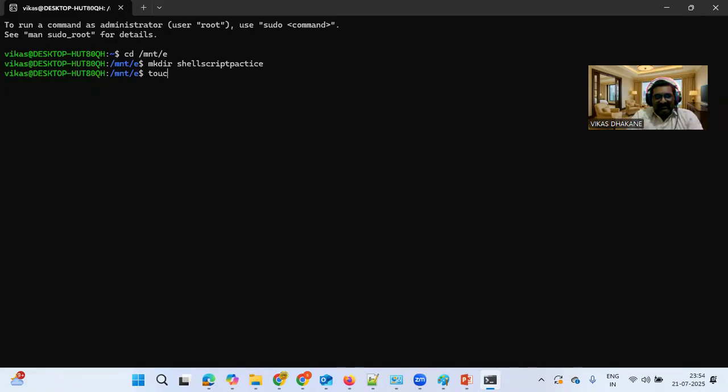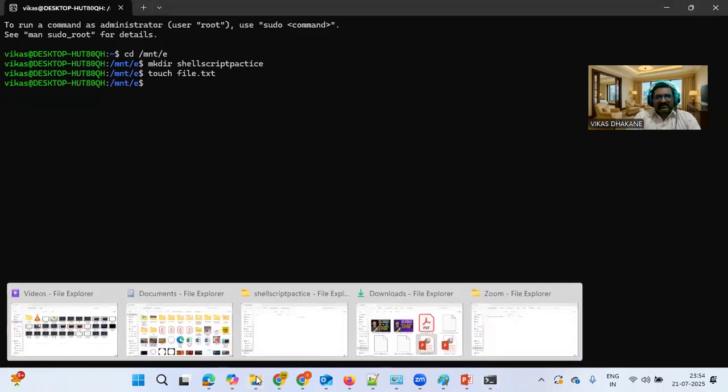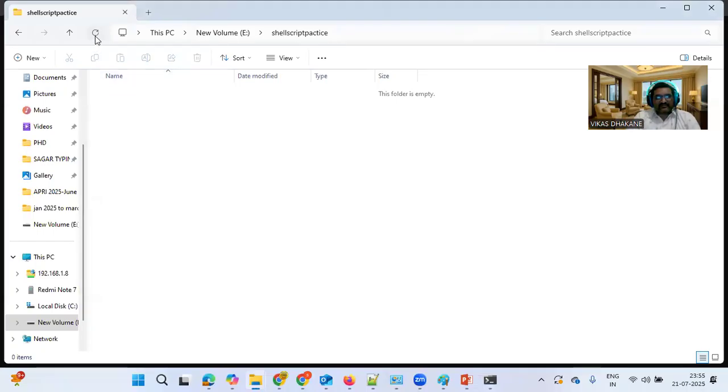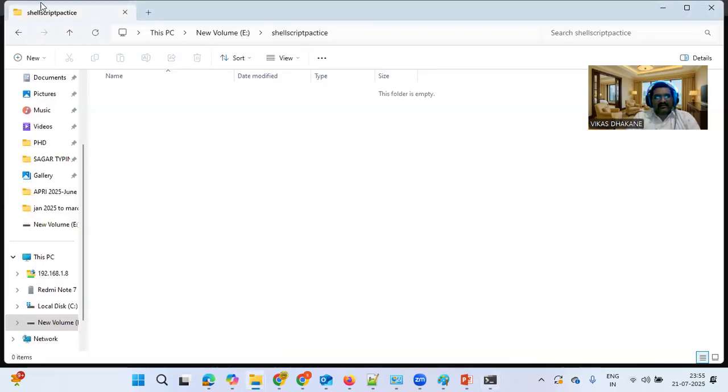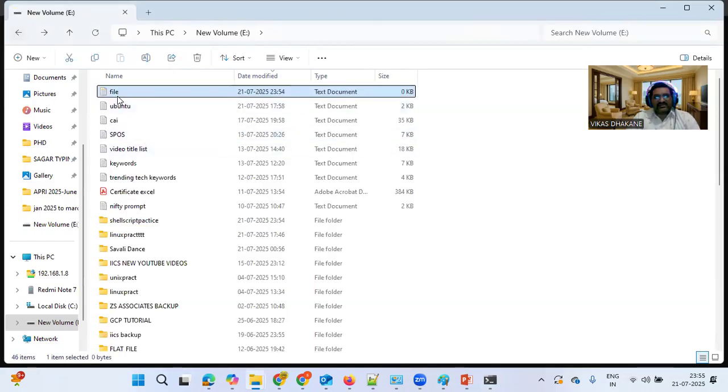So I've just shown you one command for the sake of understanding. This is the touch command, using which we can create files. So I'm creating one sample file. Okay, so our file must have been created at the mentioned directory. Okay, sorry, we are in the E drive, so this has been created in the E drive. Let's see the file name. Okay, so here you can see an empty file is created.